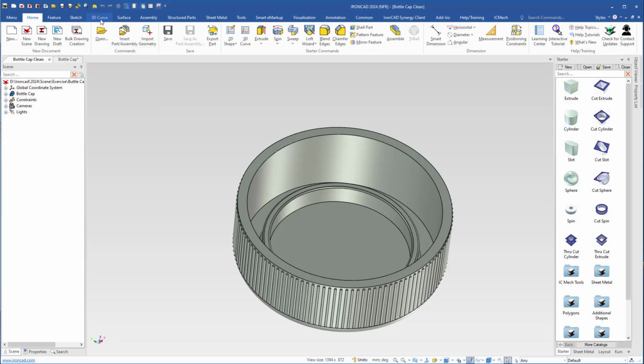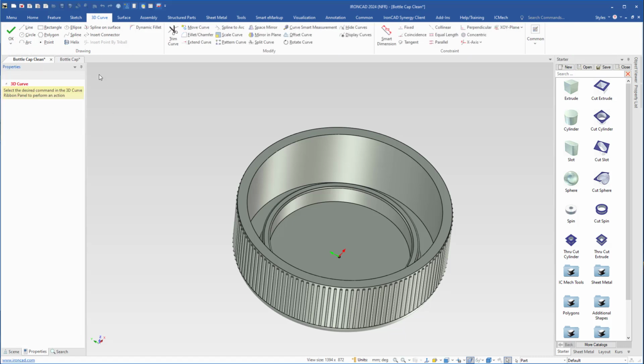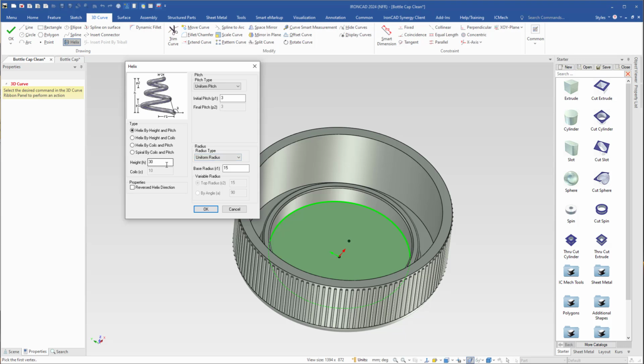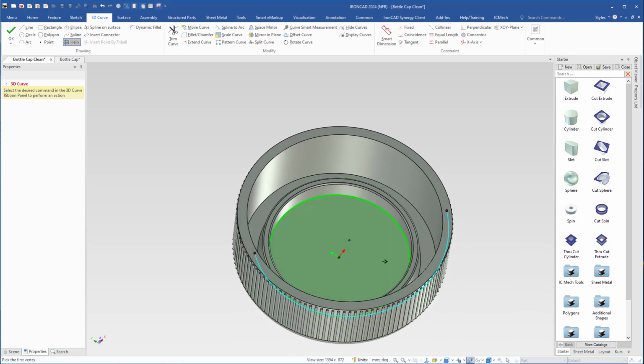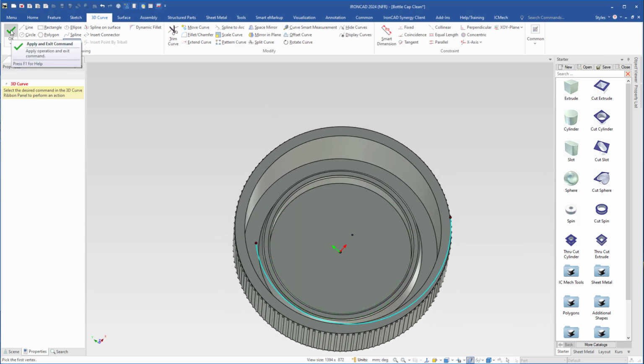So I come up here to 3D curve tab, activate 3D curve, and I will use helix. And I will click here at the bottom of the cap. And I will use helix by coils and pitch. Coils will be 0.5 and pitch in this case will be 9. And the base radius, well, the diameter is 27.3. So if I divide it by 2 and press tab, I will have the radius. Then I click OK. And we have the 3D curve here. I click OK up here as well.